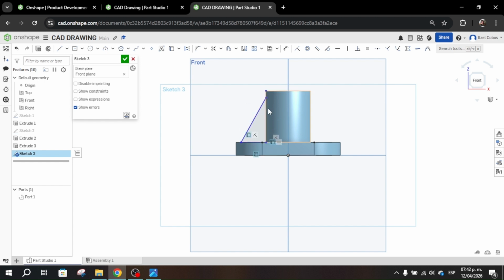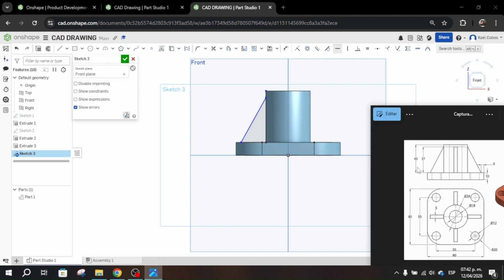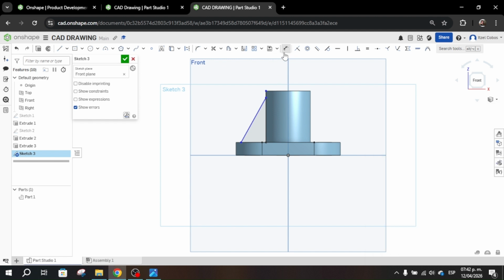At this point, the sketch might appear in blue, indicating that it is not fully defined. To solve this, the horizontal constraint is applied to stabilize the geometry. Once applied, the sketch becomes fully defined. Then the dimension command is used to assign the height of 37 millimeters and the separation of 4 millimeters.